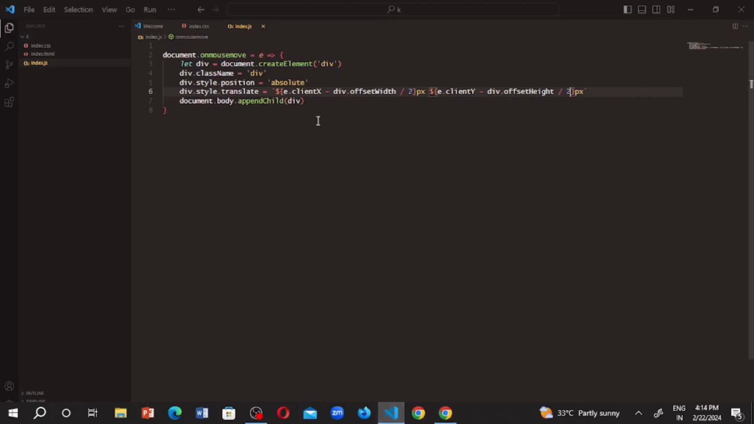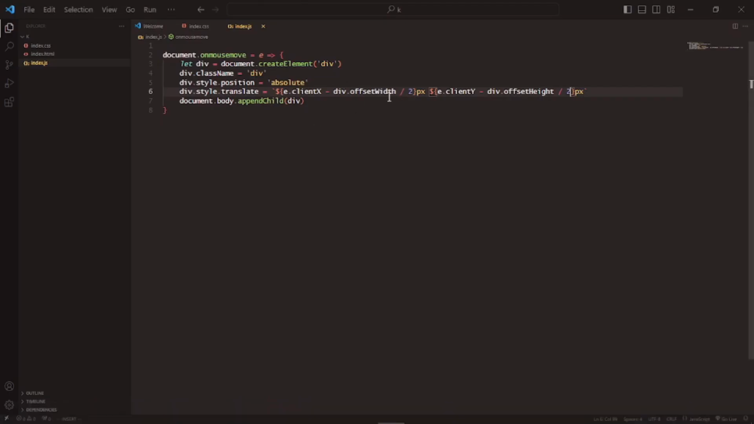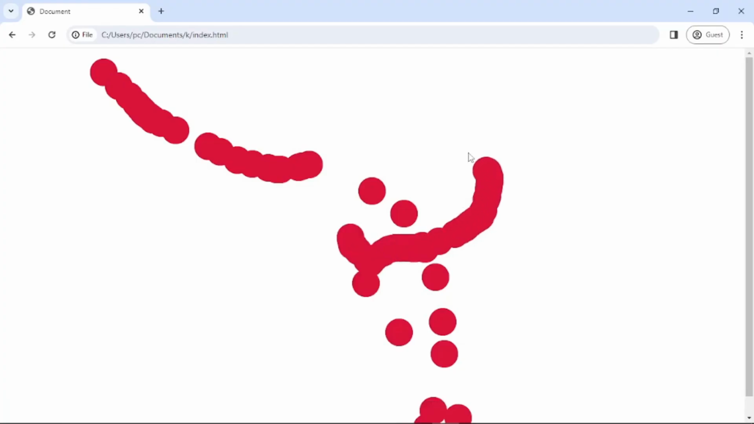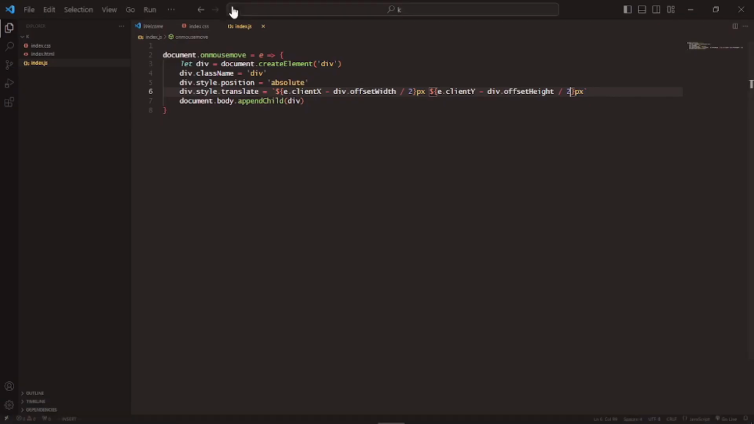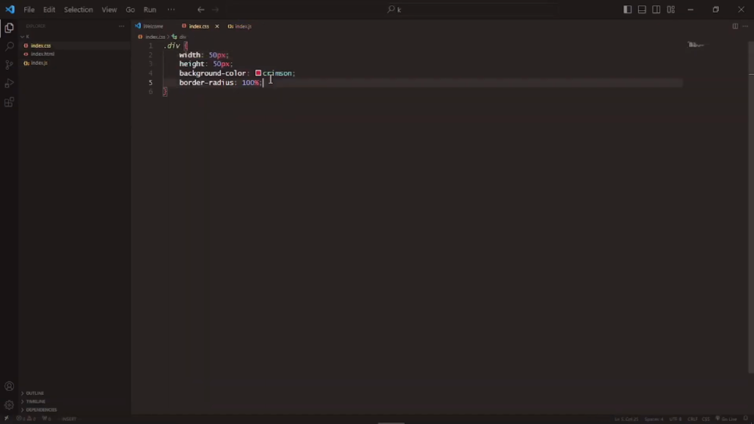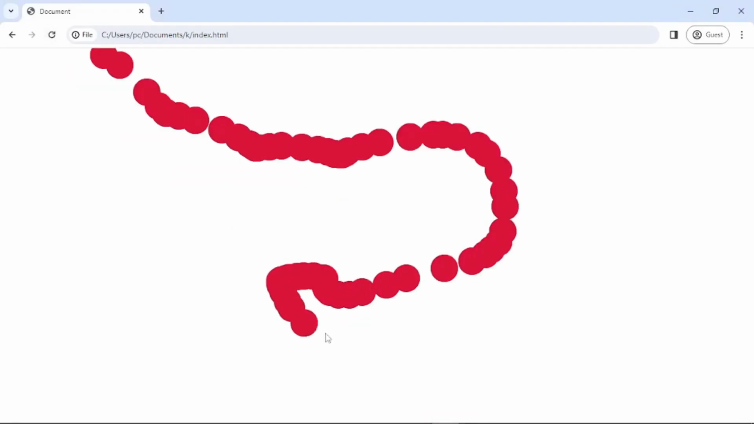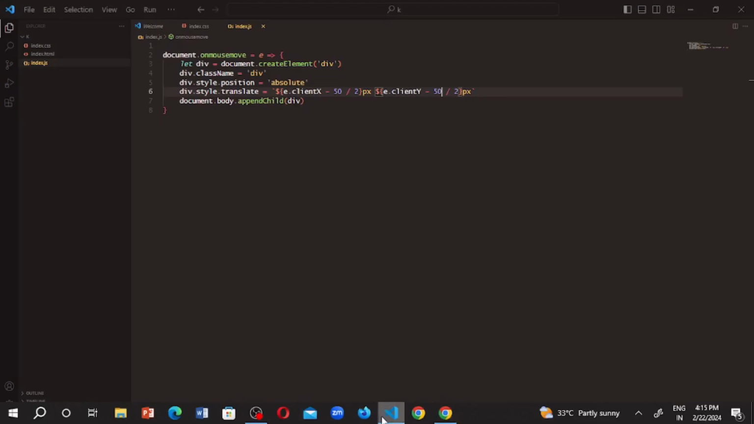Yikes! What happened? Didn't work? Reload. Oh, how creepy. It didn't work. Oh, whatever. Since this width and height is 50, I'll just change this to 50 since it doesn't seem to be working. And now it works. Lesson learned.